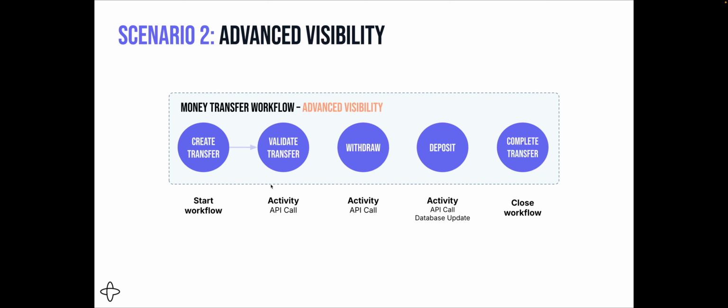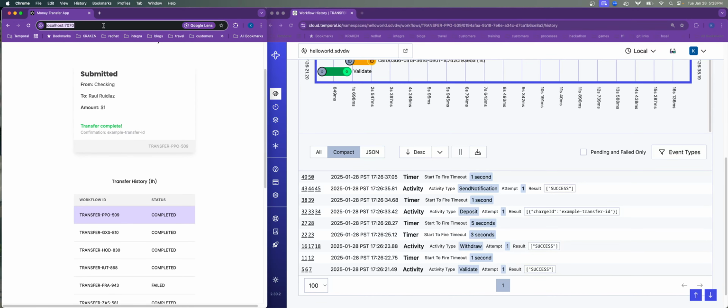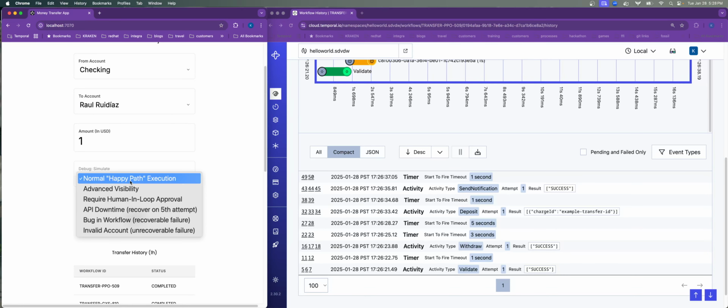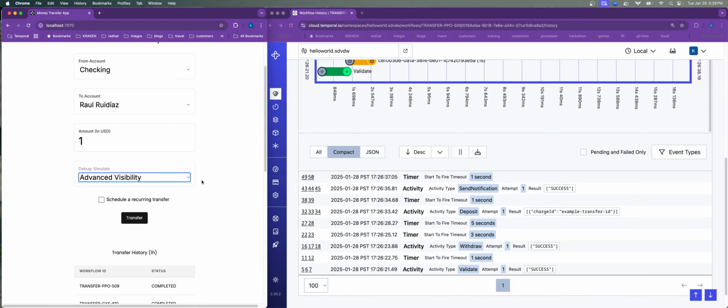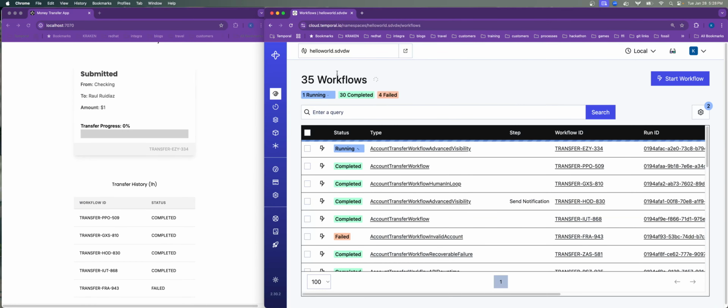But we're going to run our workflow, and when we complete these various different steps or run them, we're going to upsert a key value pair called step equals, and we're going to set it to validation, withdraw, deposit, etc. And then we can do a query and search for workflows that meet that step. So let me start another workflow. This time we're going to select the scenario advanced visibility. I'm going to select transfer, and off the workflow goes.